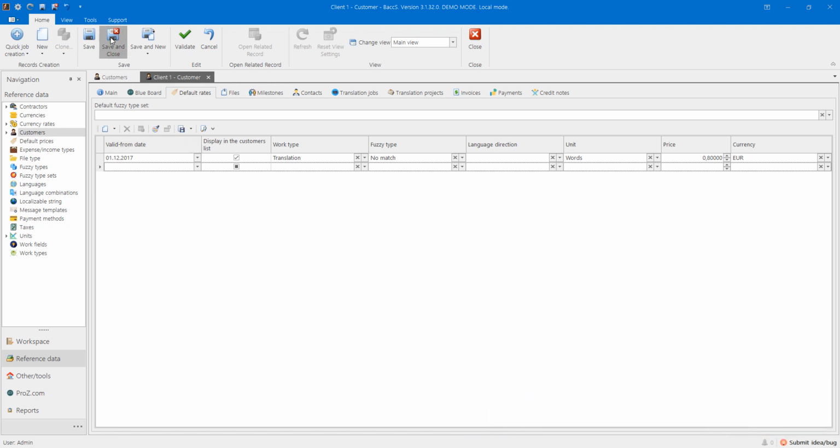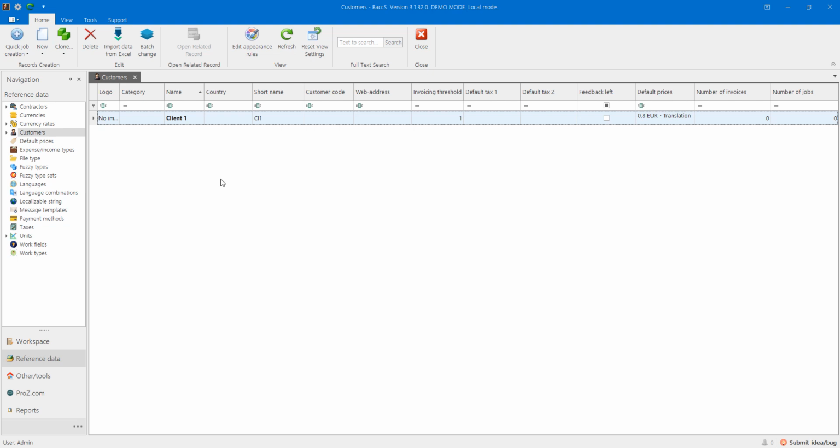Click Save and Close, and you see that we have created our first reference data record. In future, when we'll be creating projects and jobs, we'll be able to select this customer in corresponding fields. Now, let's start adding our first operations.